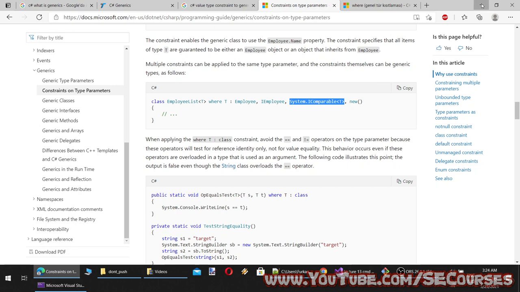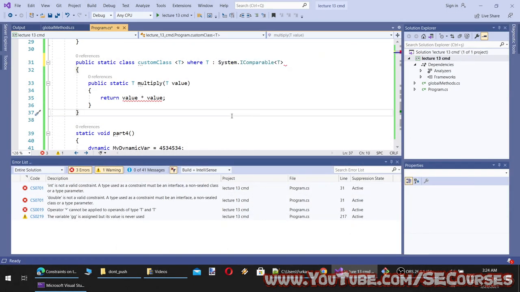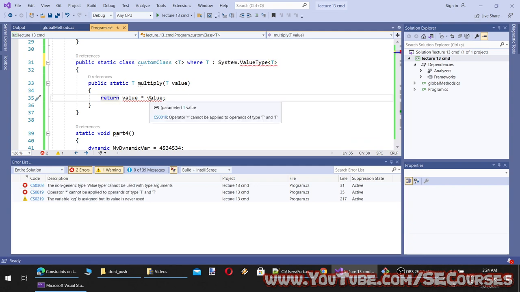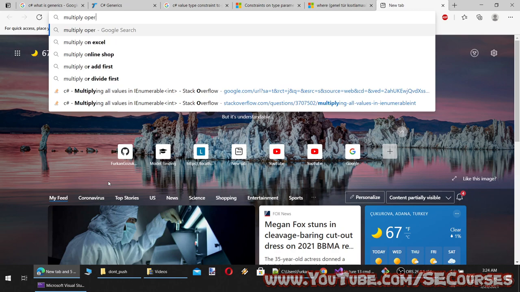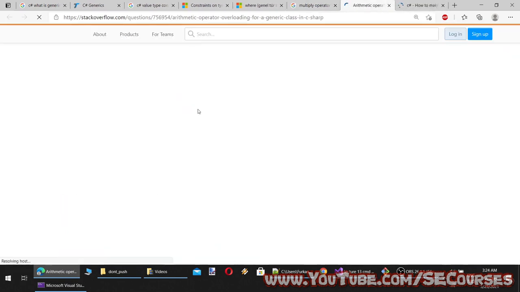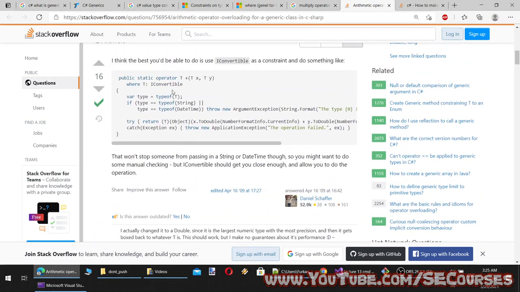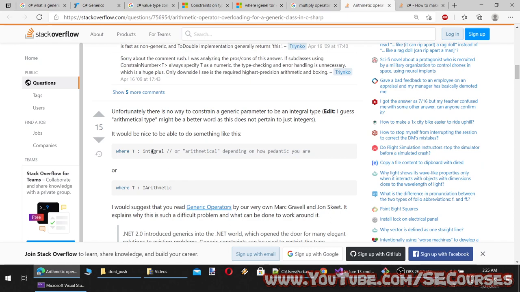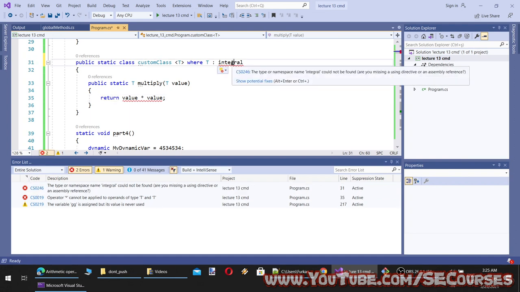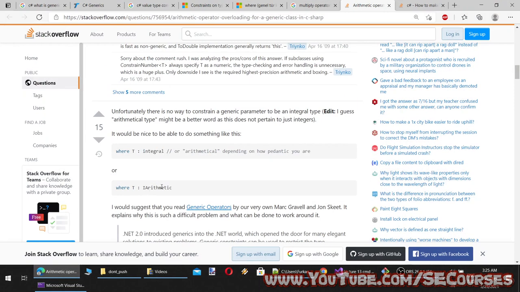Yeah, maybe we need to employ this where T : IComparable, System.Multiplied, I don't know. Multiply operator supported type C#. Okay, someone has asked that. So, what is the constraint for that? Integral, yeah, integral. It means that it will be a number. And now for integral, no, IArithmetic maybe.